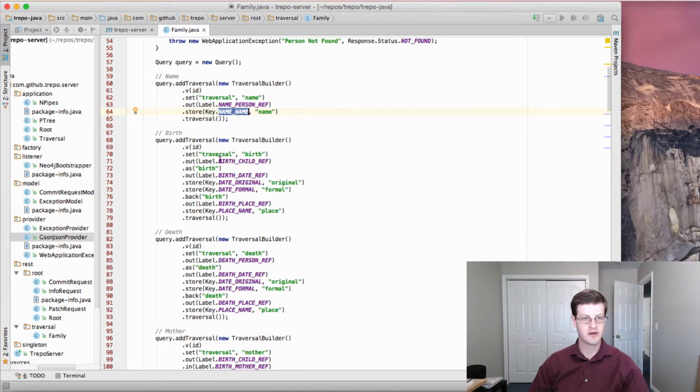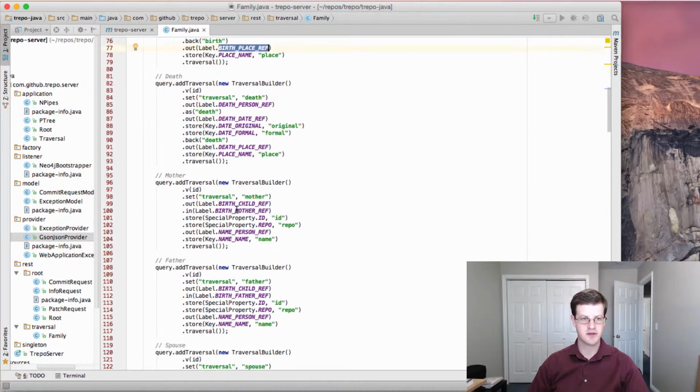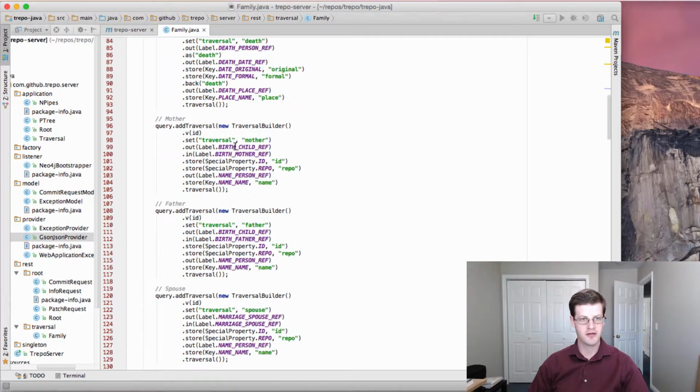For birth, we say, okay, where you're a child, go to the birth event. We mark it, and then we go out to the date, grab the original and formal date, and we backtrack to the birth, this node right here, and then we go to the place. Same thing with death, mother, same thing.